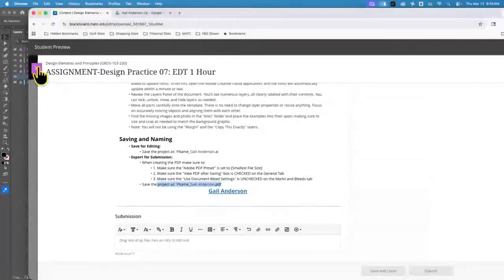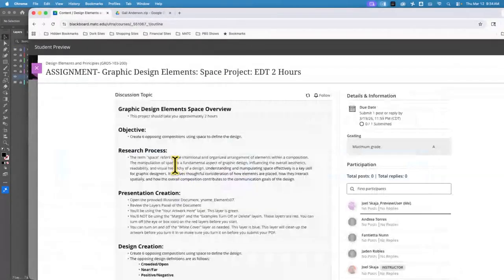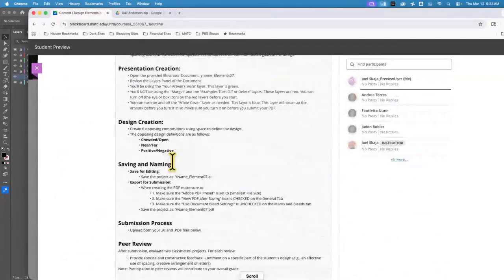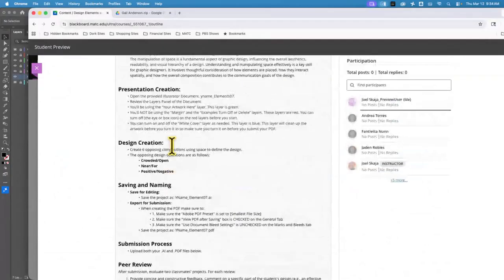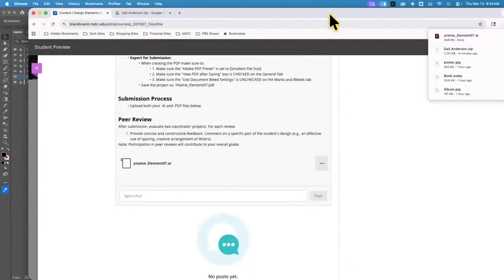Final thing to talk about today. Space. We have 6 compositions we're going to deal with. I want you to create 6 compositions. One that deals with crowded, and one that deals with open, one that deals with near, one that deals with far, and one that deals with positive, and one that deals with negative. What do I mean by that? Well, let's download this Illustrator file and find out.